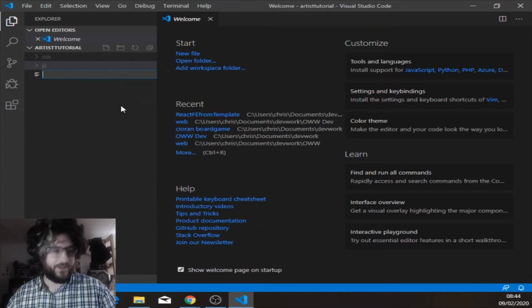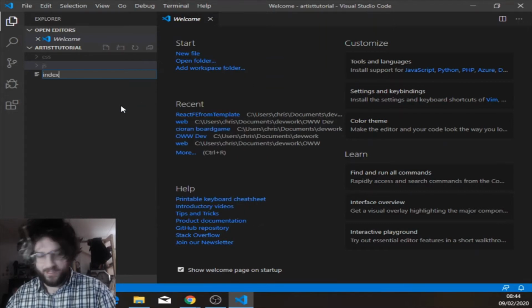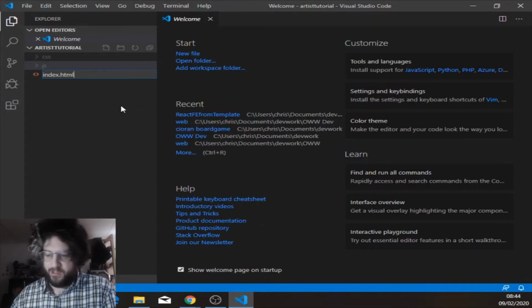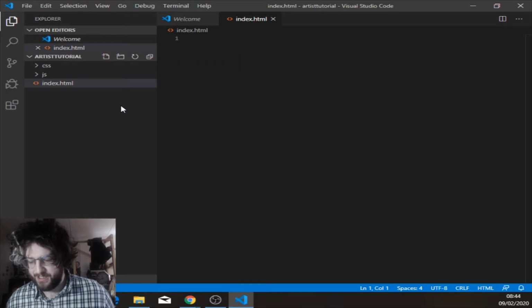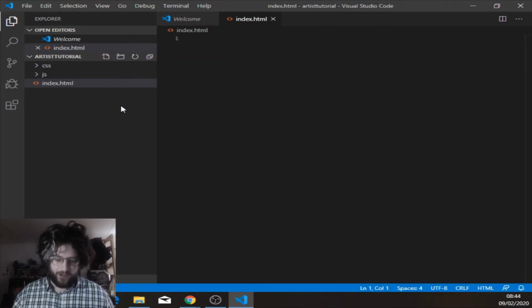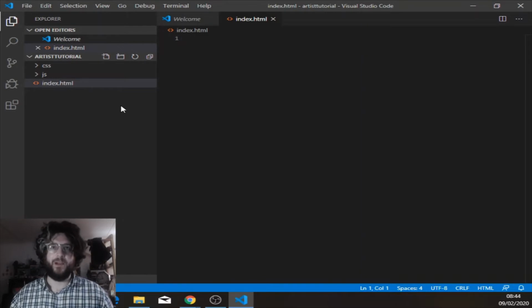The next thing we're going to do is create index.html. Like I said, all we're going to be doing in this tutorial is writing a static HTML page. So, in coding you have static pages, which is, it doesn't really.